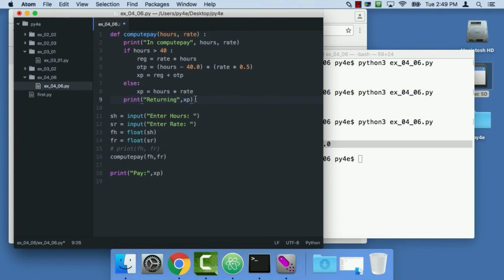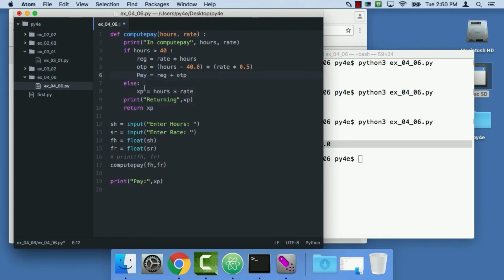And then, still inside the function, I want to return a value from this function. The returned value for this function is actually in the current function variable XP. Actually, I'm not going to call this XP, I'm going to call this pay. Oops, not with a capital, I don't want it capitalized. Pay and pay and pay. So it's returning pay, and then in here I'm going to say XP equals compute pay.